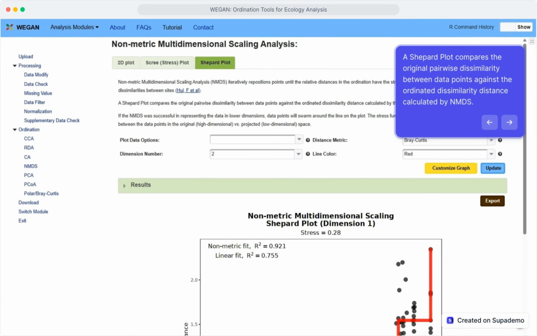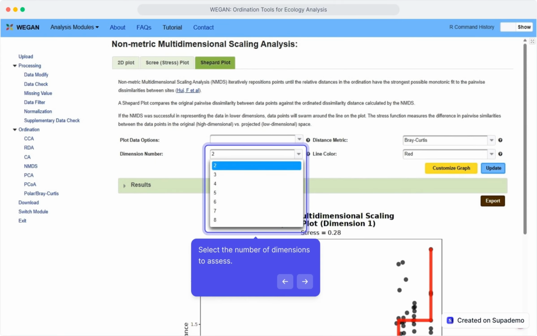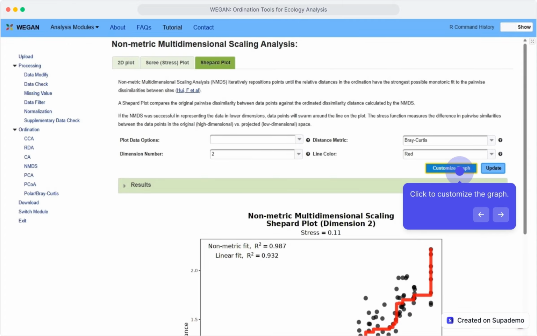A Shepherd plot compares the original pairwise dissimilarity between data points against the ordinated dissimilarity distance calculated by NMDS. Adjust the plot parameters as needed. Select the number of dimensions to assess. Click Update to apply changes. Click to customize the graph.